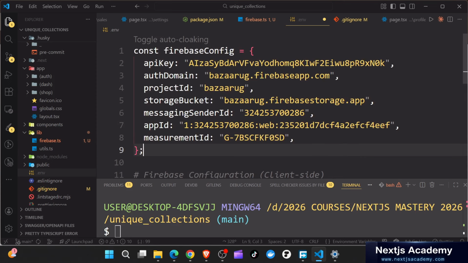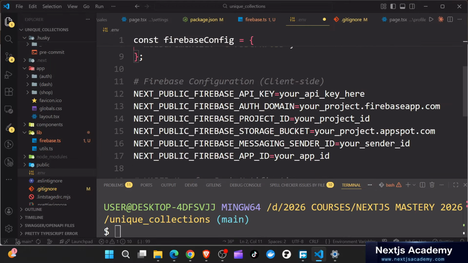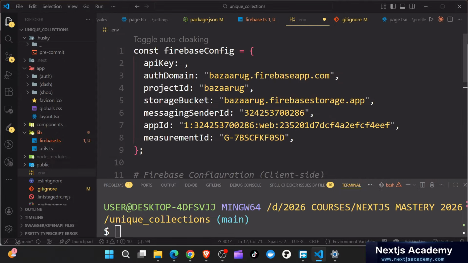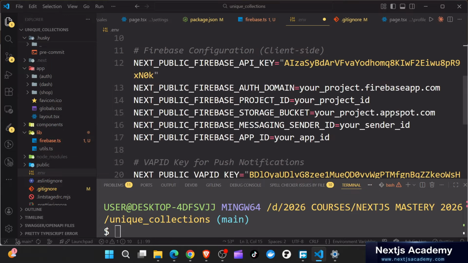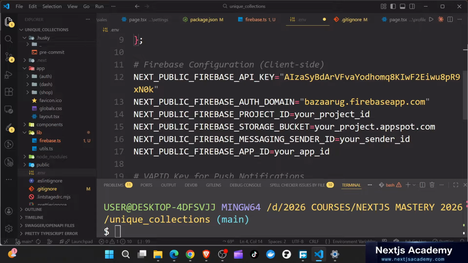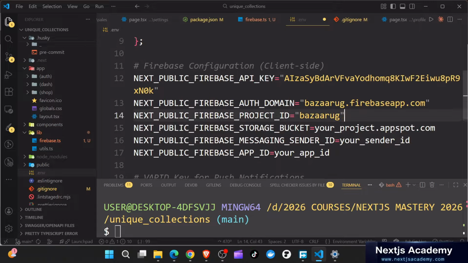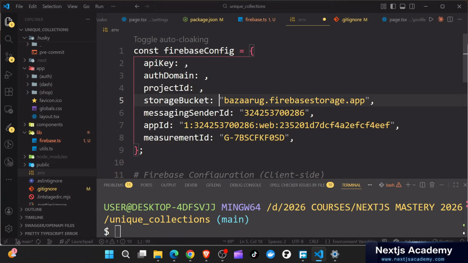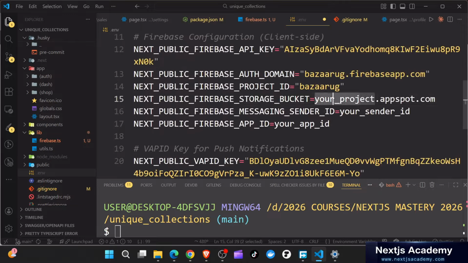Let me start with the API key. Cut the API key and add it as NEXT_PUBLIC_FIREBASE_API_KEY. I will add it here. The second thing is auth domain. Cut this, and let's go to NEXT_PUBLIC_FIREBASE_AUTH_DOMAIN. And then we have the project ID. I'm just going to cut this and also add it as the project ID. And then we have storage bucket. I'm just also going to cut this and add it as the bucket.